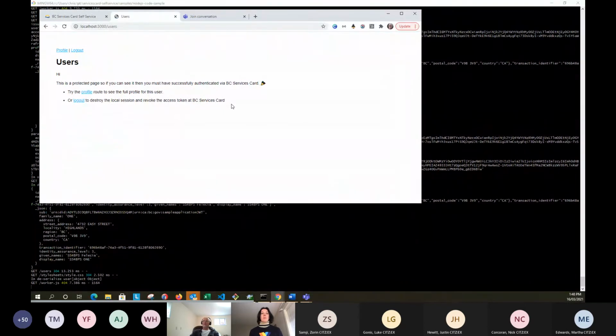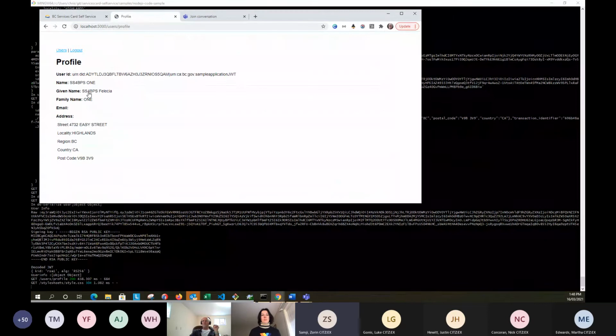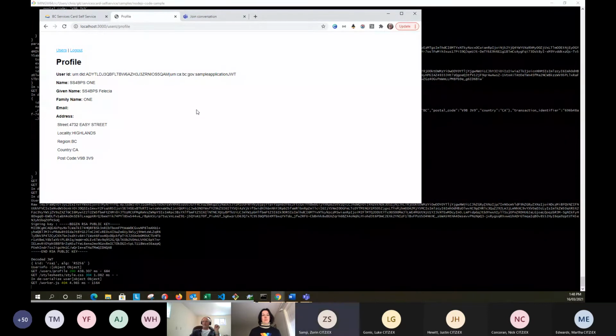I'm sorry, it's really boring, but it says that I've successfully authenticated via the BC Services card, and if I click on the profile, okay, it's hopefully going to tell me all of those details. So remember the claims that Zoran set up, the things that I was able to see? Well, I can see them here.